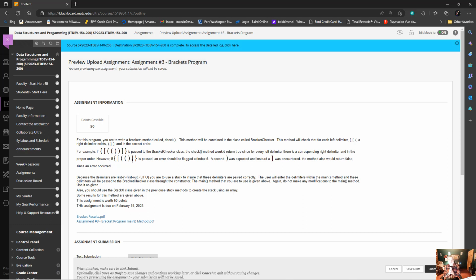Since delimiters are last in, first out, the last left delimiter in should be the first one out when matched with the right delimiter. We're going to use a stack to ensure that these delimiters are paired correctly. The user will enter the delimiters with the main method, and these delimiters will be passed to the BracketChecker class through the constructor.